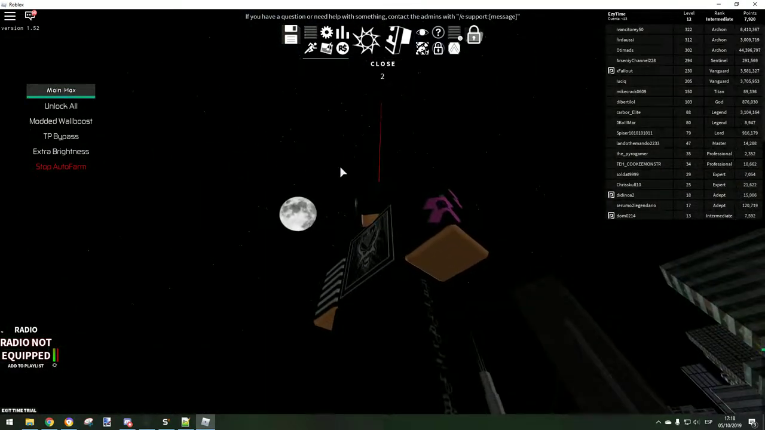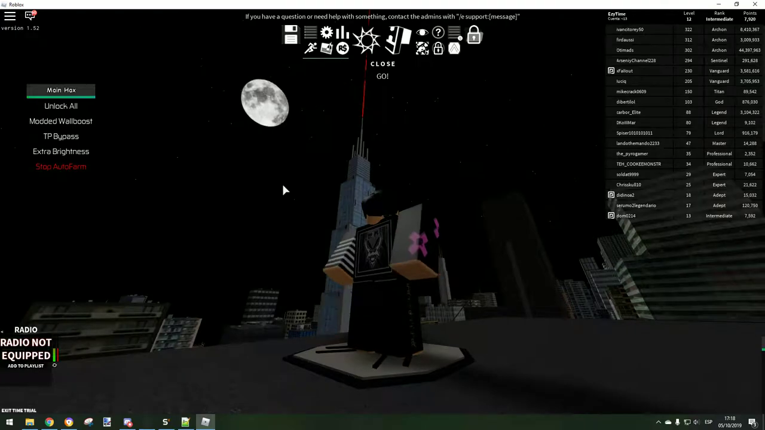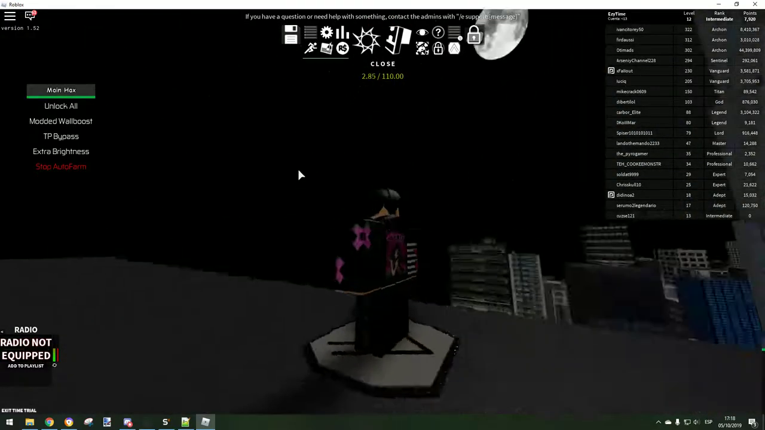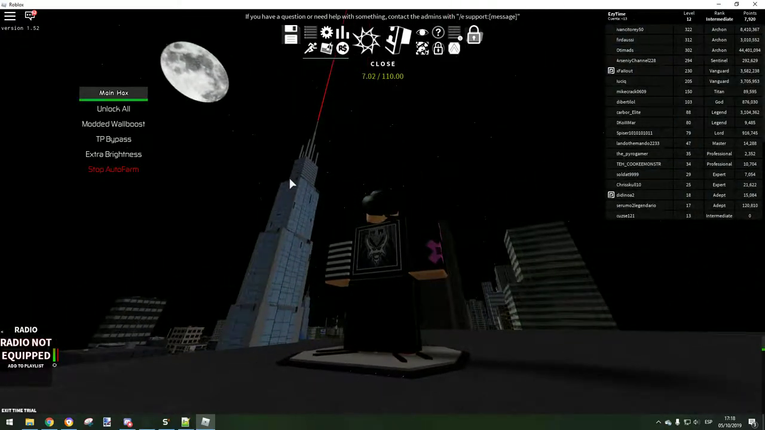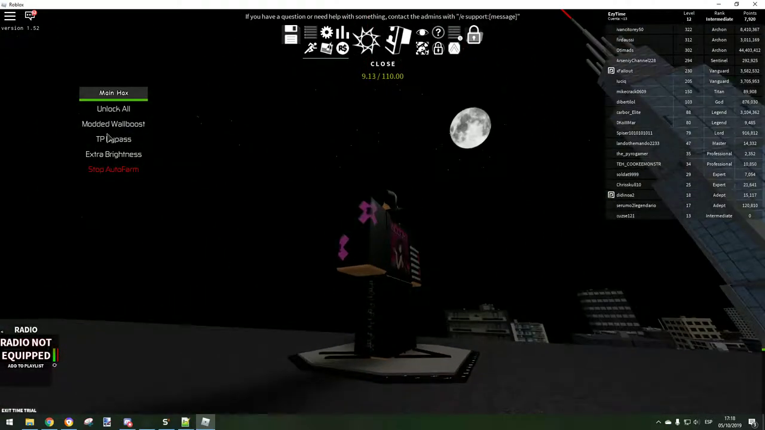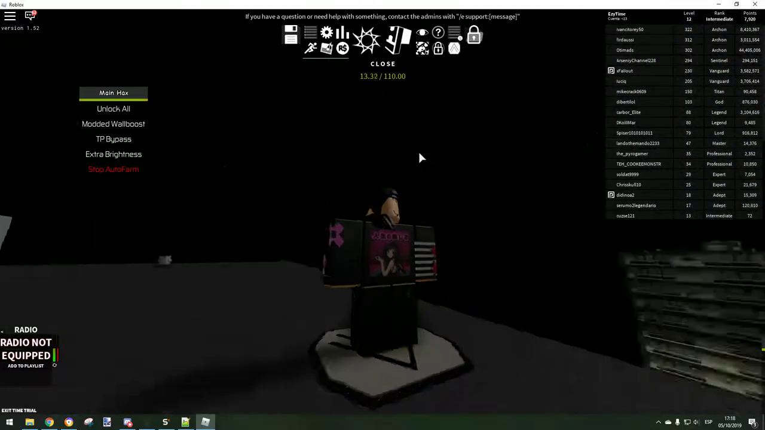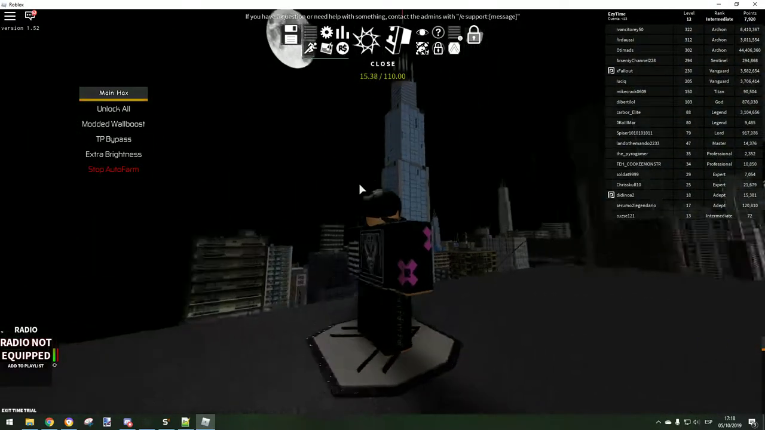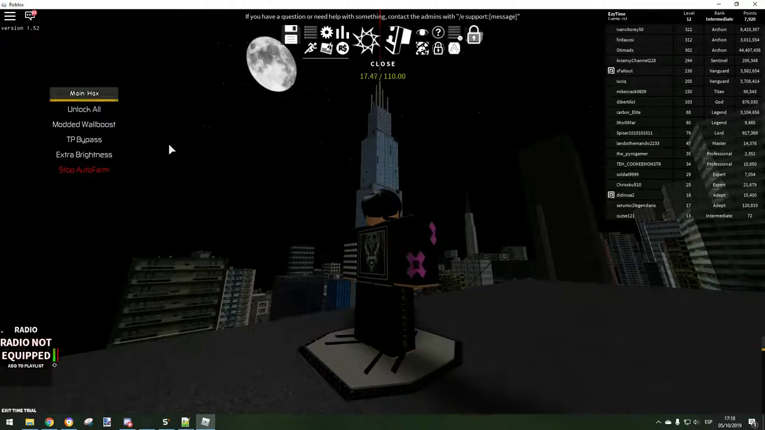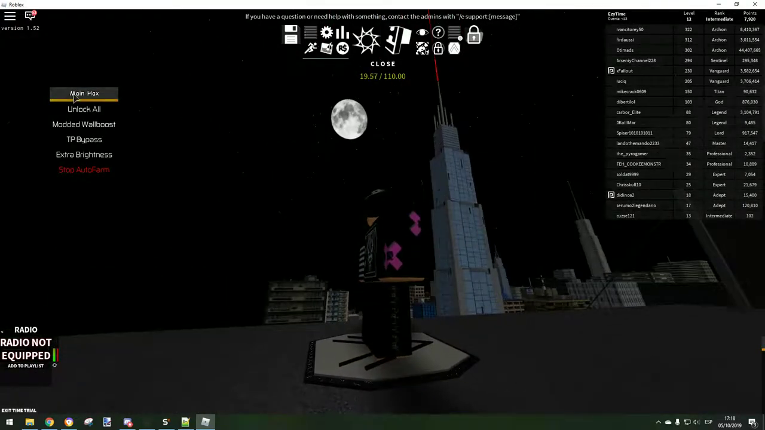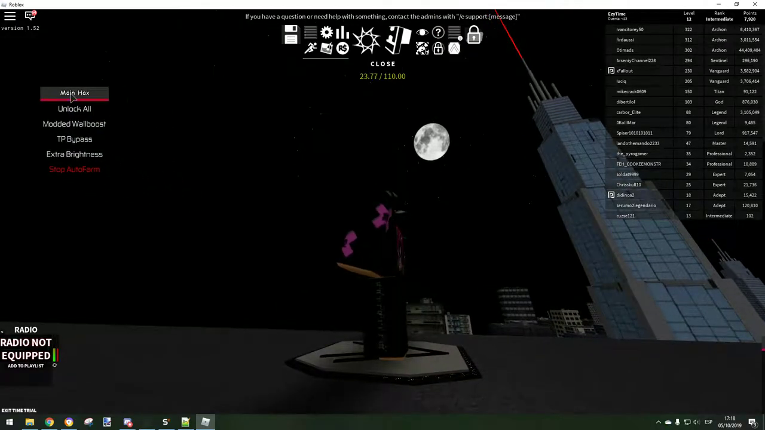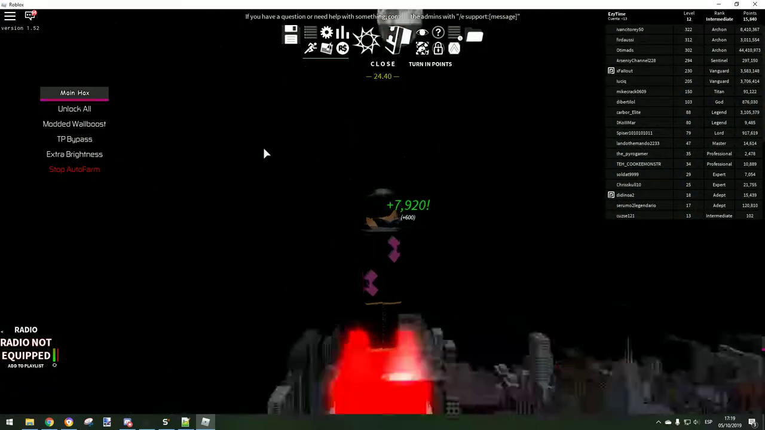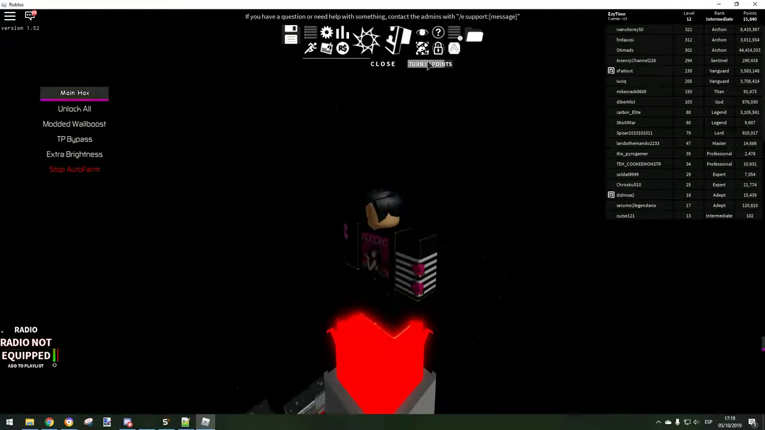So that's all about the script. Very useful script for starters. It's only this, but it's very good, I guess. And you can TP bypass, model wall boss, unlock all, extra brightness. I don't know what extra brightness is for, okay. Everything is good in this GUI, you don't have to pay because this is totally free. And yeah, I don't know why they make it free, why they don't make it paid or something like that, I don't know.